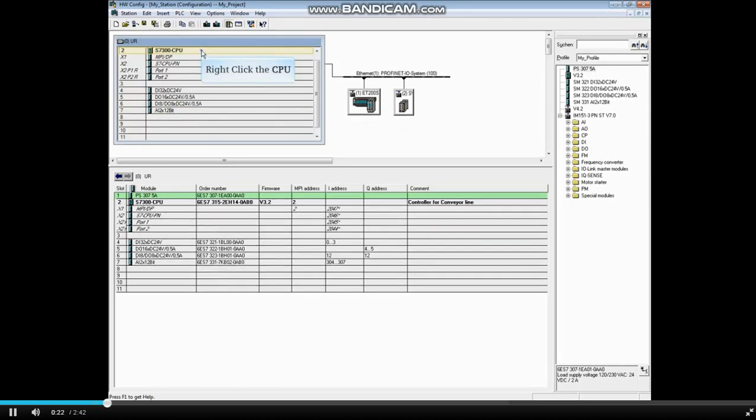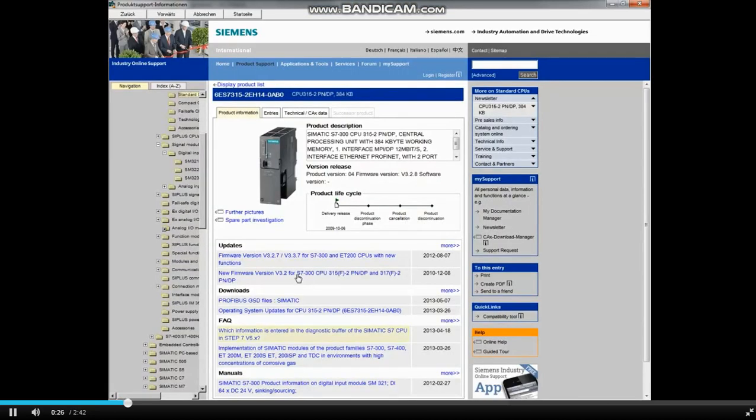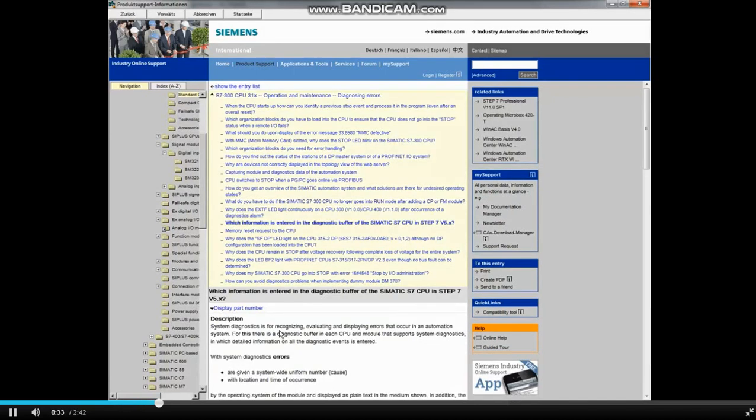Right-click the CPU and choose Product Support Information. This FAQ talks about what information is entered in the diagnostics buffer of the CPU. Click the link. Related links are shown at the top of the page in addition to the present article.